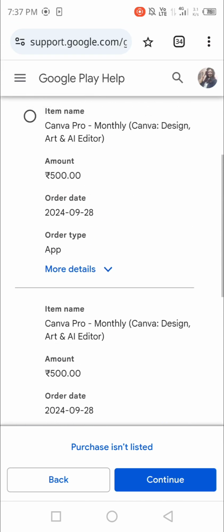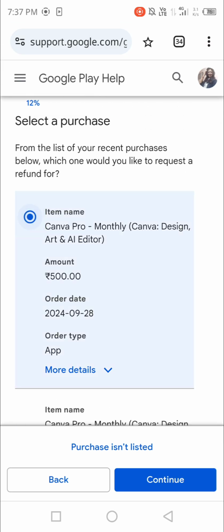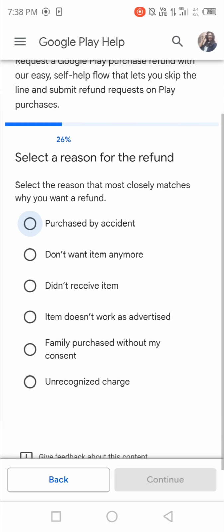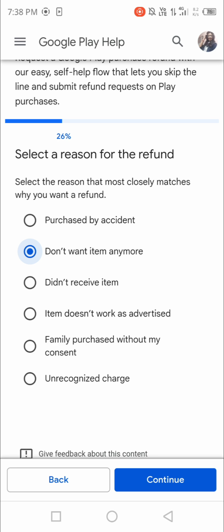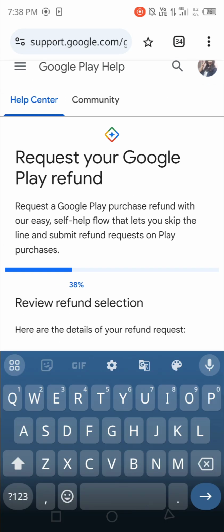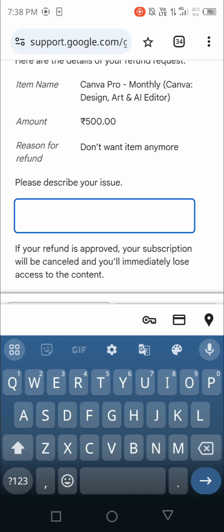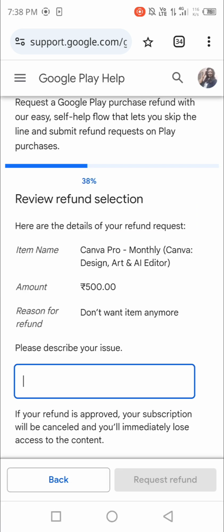So right now this is active, like you can see on 28th of September I bought this, like ordered this. But I don't want to cancel it, so you can click here and then you can continue. Just choose any reason, whatever you want. Don't want item anymore, then continue, then type anything. You can type a reason like I don't need it, or maybe I don't like it, cost issue, or not required, anything like this. Then you can proceed. I don't want to cancel it, so I'm not moving forward.